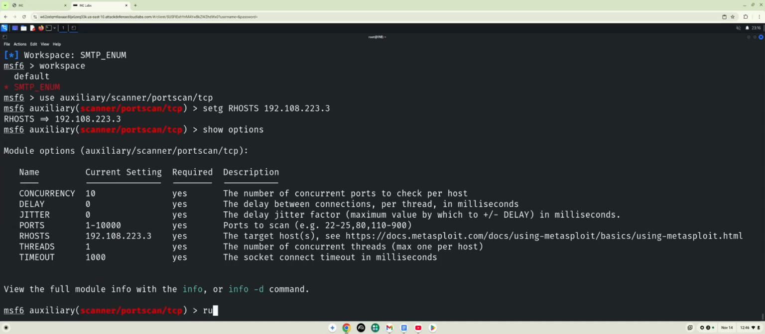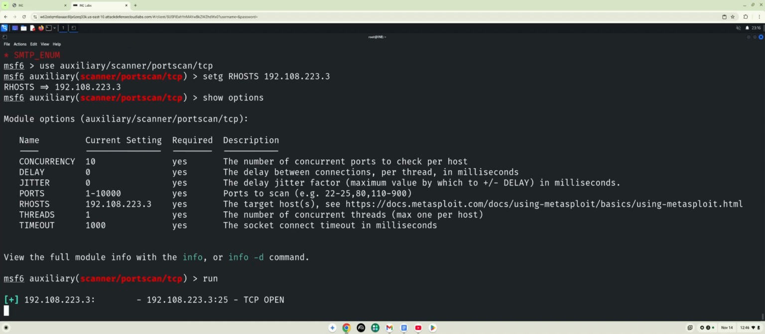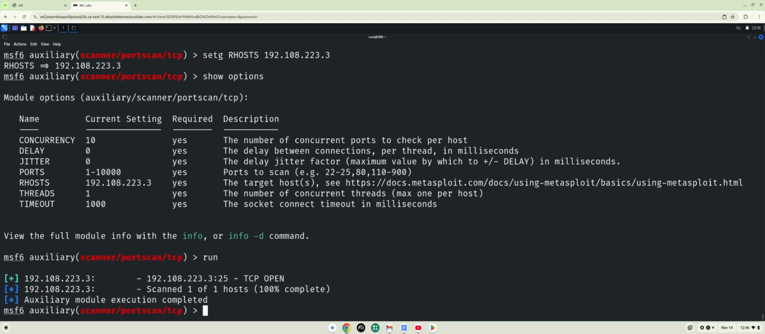So I'm going to do run, and let's see. Immediately we see that port 25 is open, which is a default port for SMTP. Let's give it a few seconds to keep doing its thing. That appears to be the only port that's open. Now we want to do some actual enumeration on the SMTP protocol running on this machine, since we know that port is open.